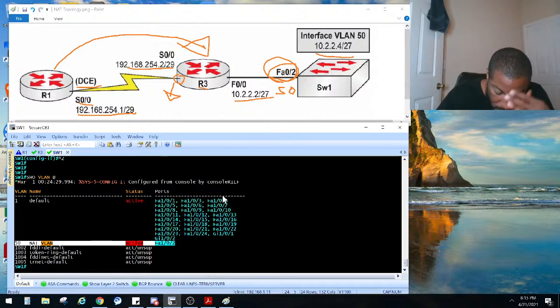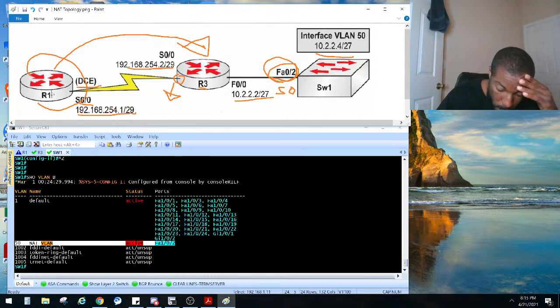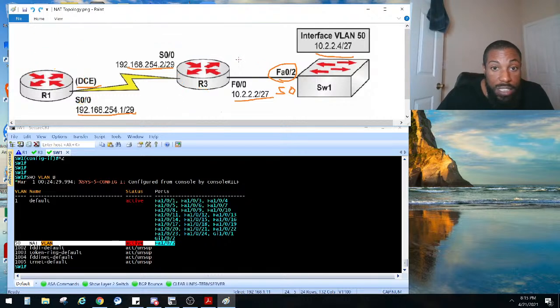They also said for task 3 to configure router 1, this guy right here, to allow Telnet using the password Cisco, just like last lab, right? A lot of this stuff is from last lab.